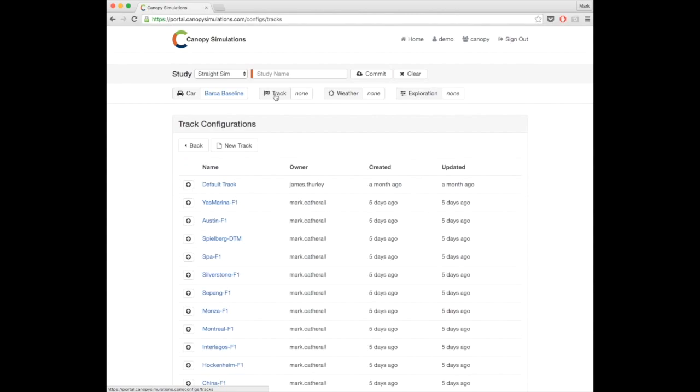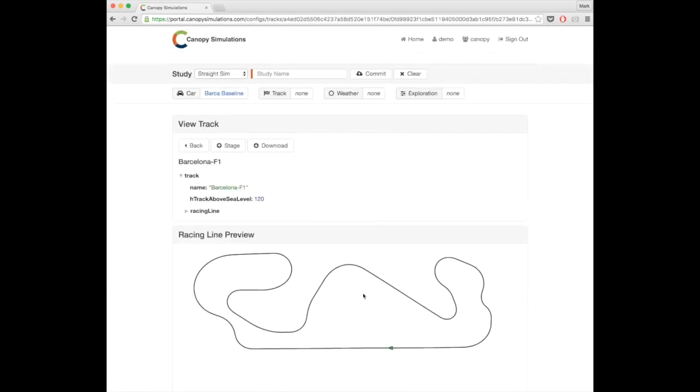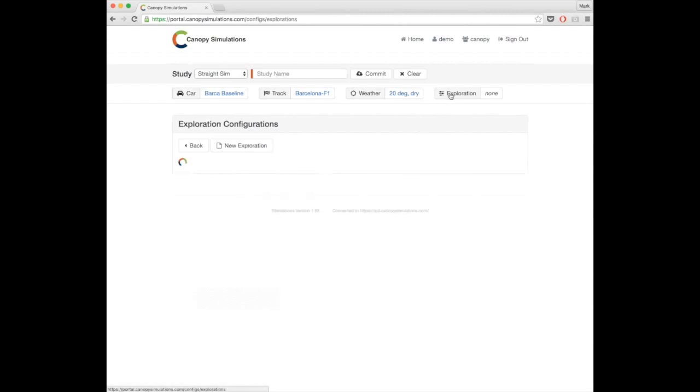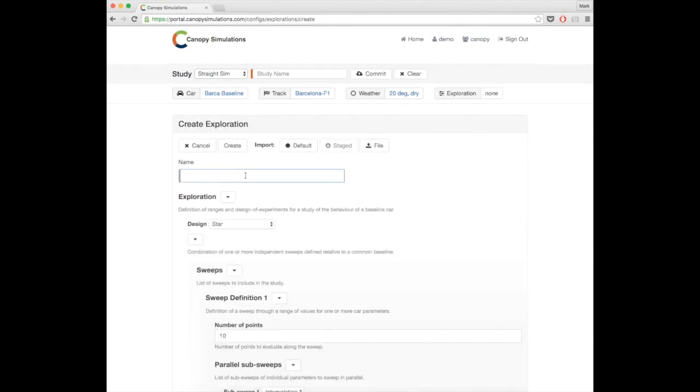So the next ingredient is a track, Barcelona. That's the racing line for Barcelona, so we stage that. Weather, 20 degrees and dry, that sounds nice. Exploration, now we're going to define a new exploration. This is where we tell the platform what parameters we want to sweep and through what ranges.